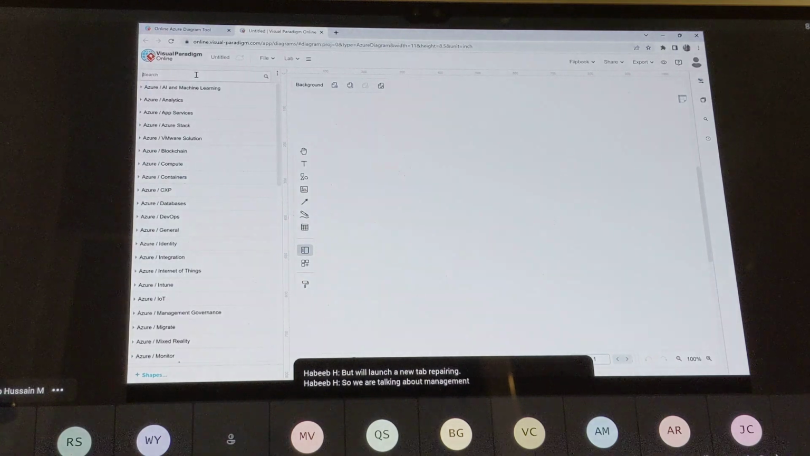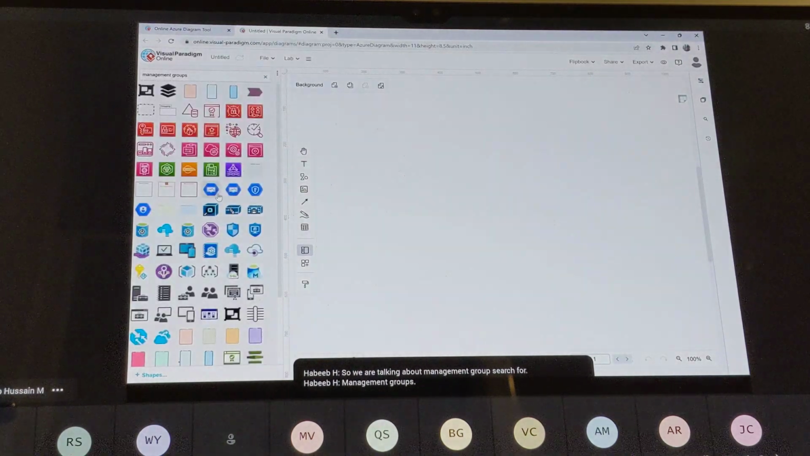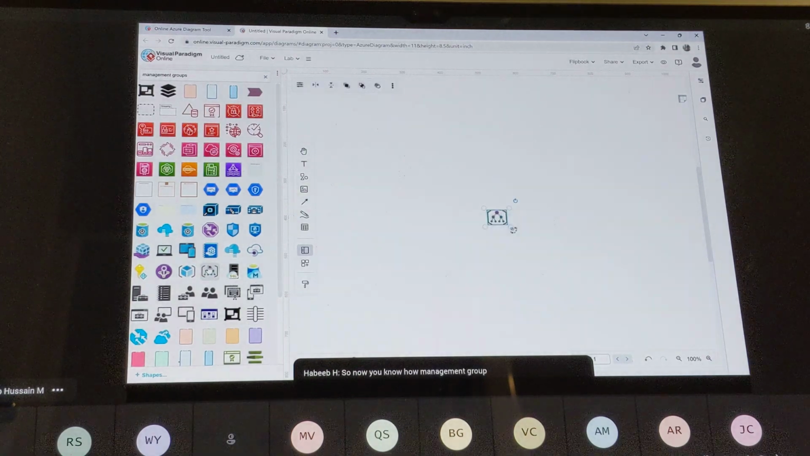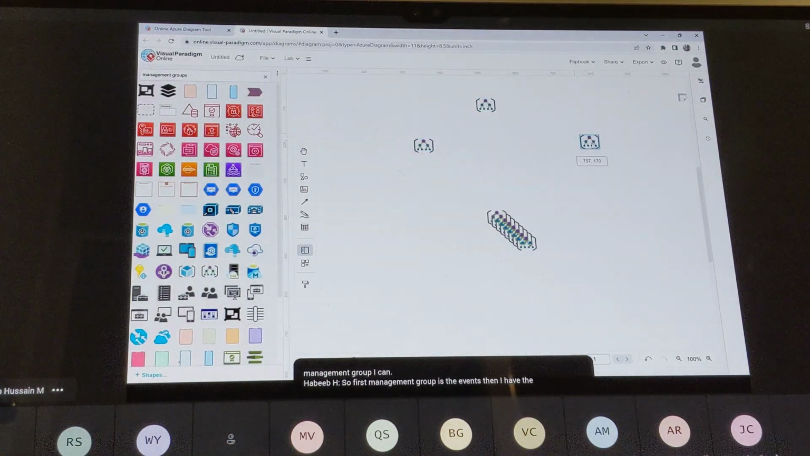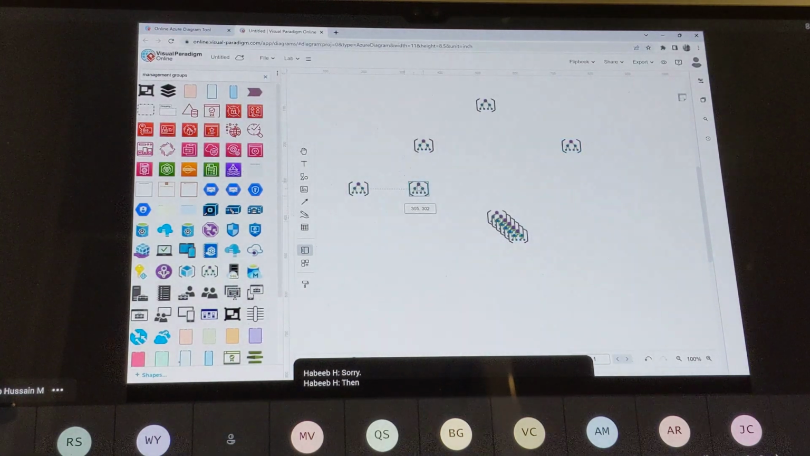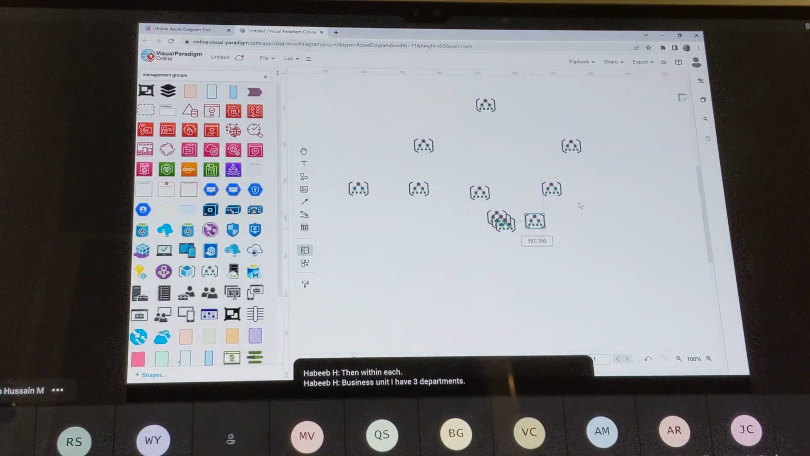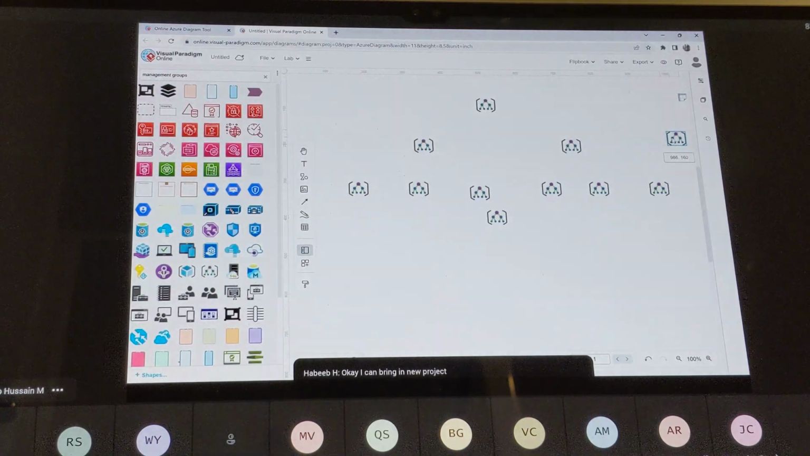So we are talking about management groups. Search for management groups. Now you know how management groups look. This is a management group icon. The first management group is Tailwinds. Then I have the two departments. Sorry. Then within each business unit, I have three departments. Okay. I can bring in a new object here.